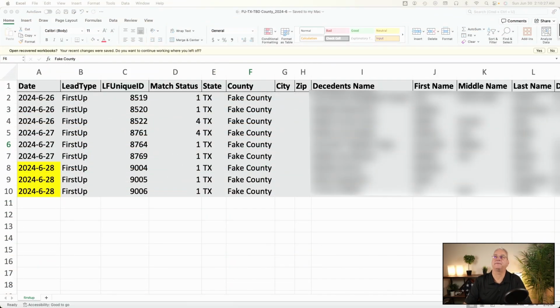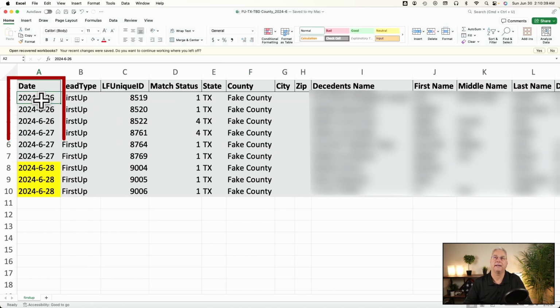All right, here we are in the FirstUp file. This is kind of a dummy one that we made up. The first column has a date, and this is the date of the lead itself. That's when we have pulled the lead, processed the lead, and basically given you the lead on that date. You'll see some yellows here. Those indicate that those are actually new leads.